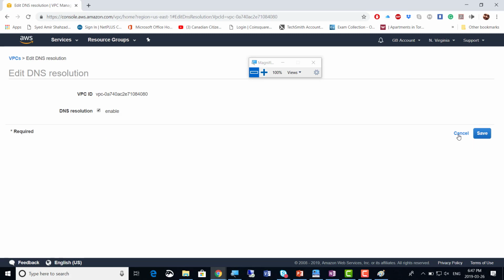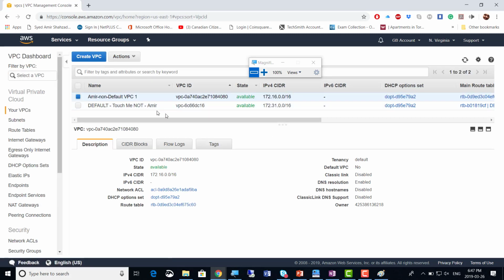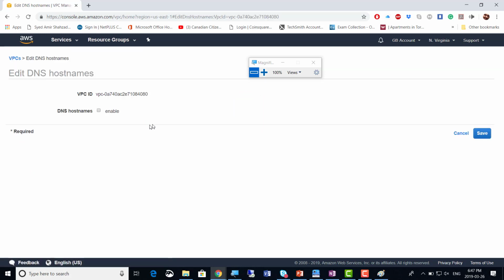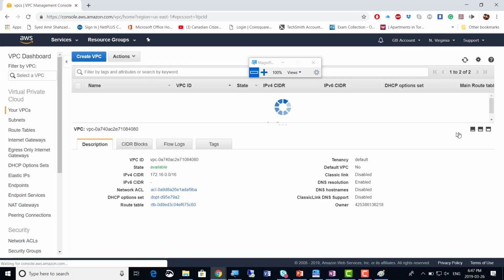I'm just going to click cancel, and then there is edit DNS host names. I'm going to click edit DNS host names as well, and check that it is not enabled right now, and so it's okay. Leave it as not enabled, or leave it unchecked, no changes there, and click cancel as well. Later we might come back here and make changes if required.